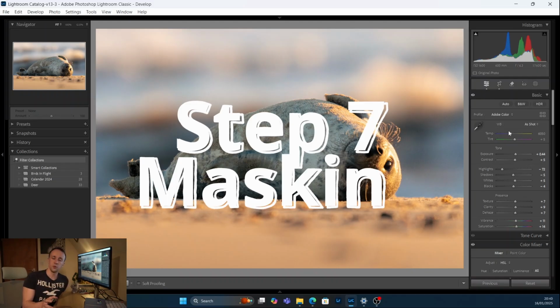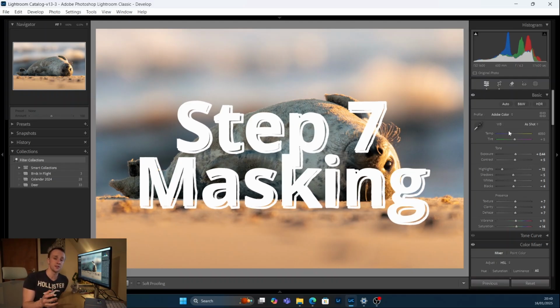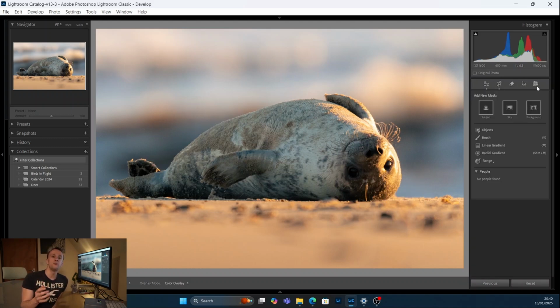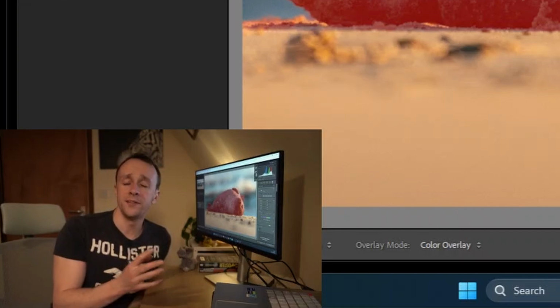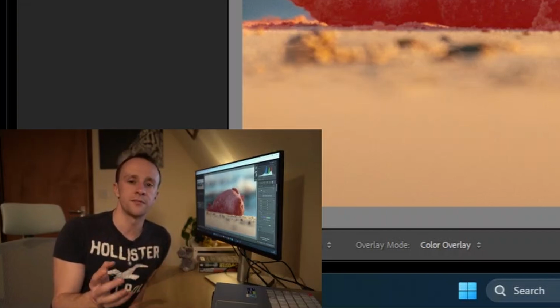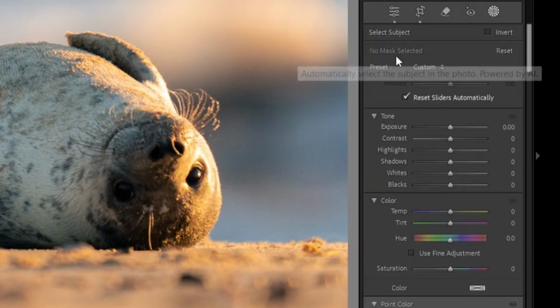What we're going to talk about next is masking. So what you want to do in Lightroom in order to create masks is to come up to this icon up here. This gives you lots of different options and Lightroom makes it incredibly easy to do. The 2 masks that I would recommend starting with are subject masks and background masks. This is because by using both of these masks, we're able to separate our subject from the background and make our photos really pop. So let's start by selecting our subject.